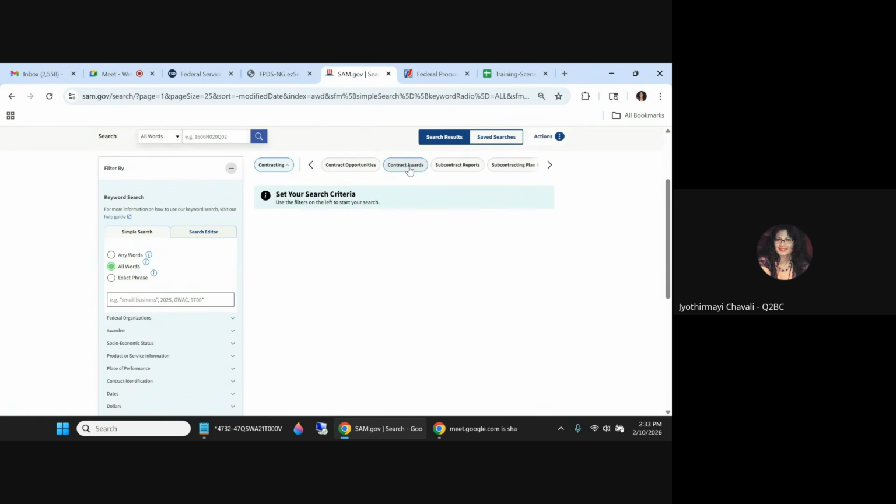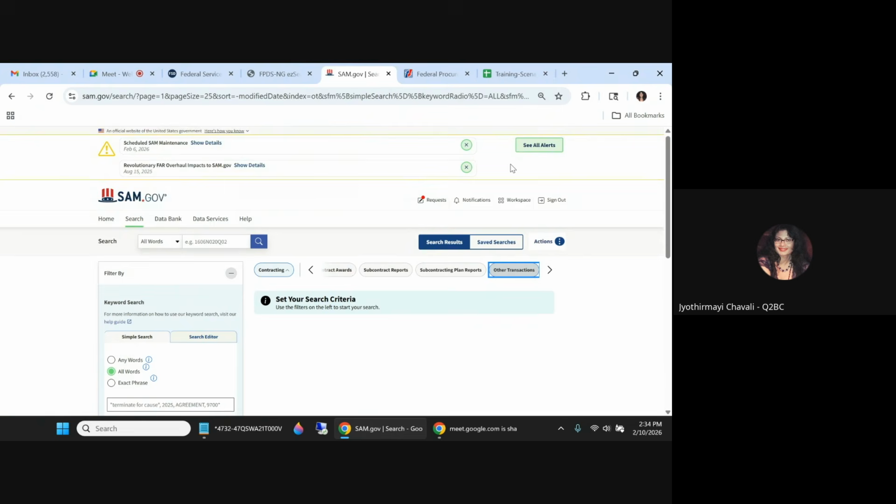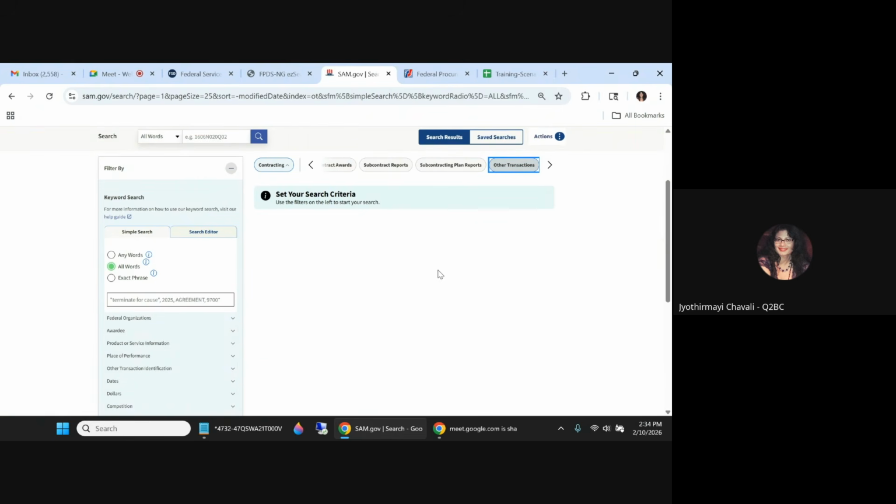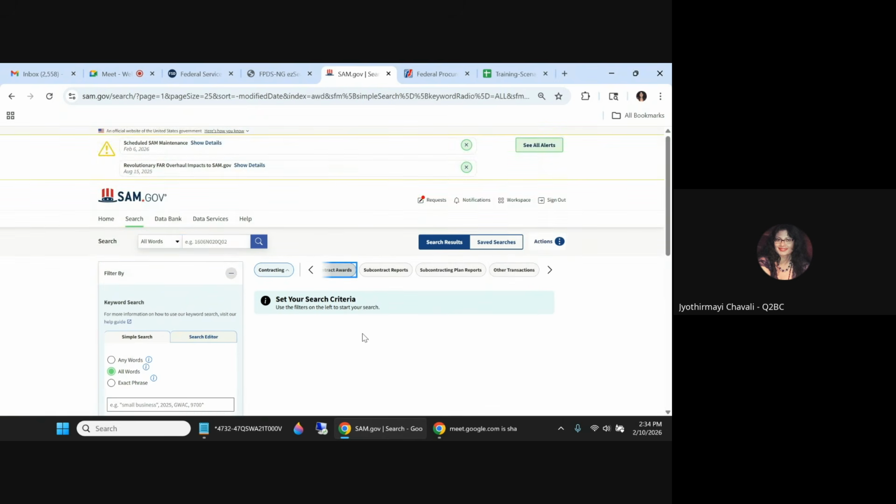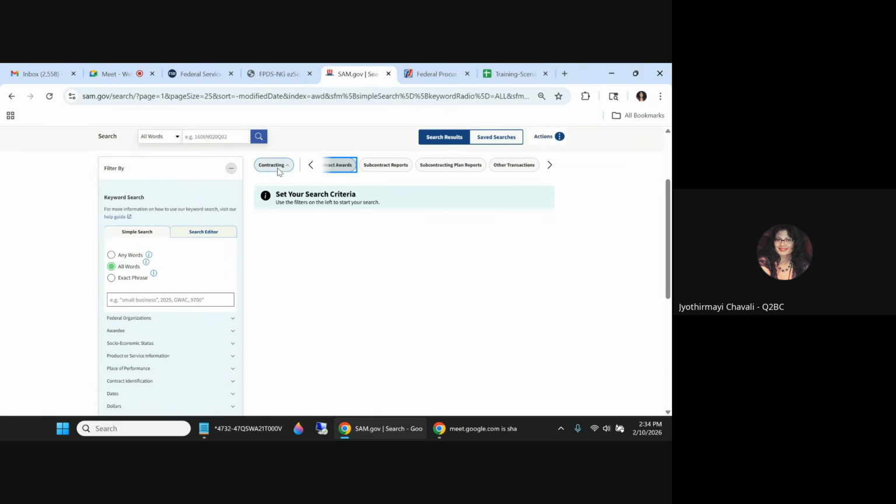And here is the contract award search for me. And it would prompt me to select the search criteria to begin my search. So by default, if I click on contract awards, or if I scroll to the right to click on other transactions, there won't be any data set that will be revealed to the user. And they are prompted with an information message like this. Select your search criteria and begin your search. So I'll go back to the contract awards subdomain under contracting.